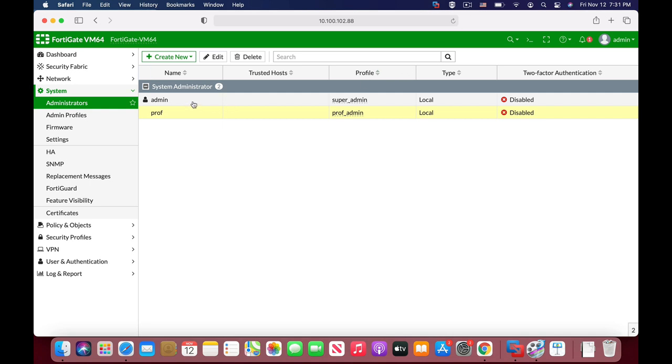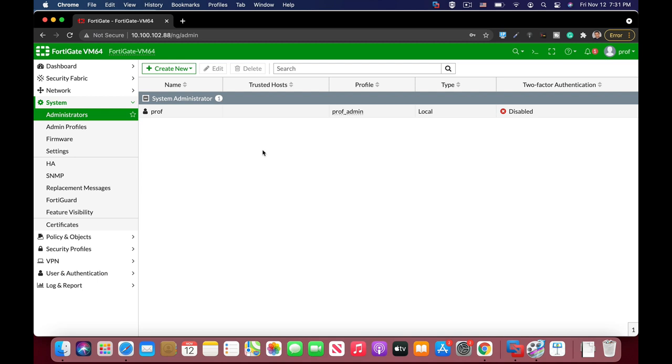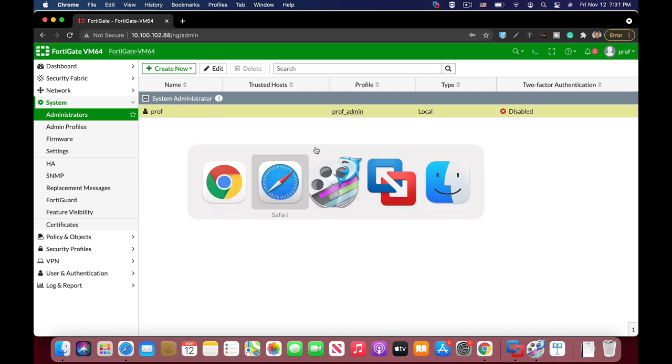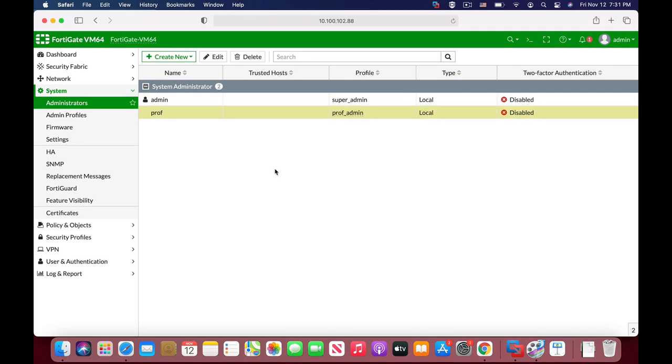We have an admin, which is the super admin, and we have a professional admin. And I'll just move to Chrome, where I have my professional admin page open. Let's just get back to Safari. And I will show you how you can disconnect the second admin with just one command coming up.